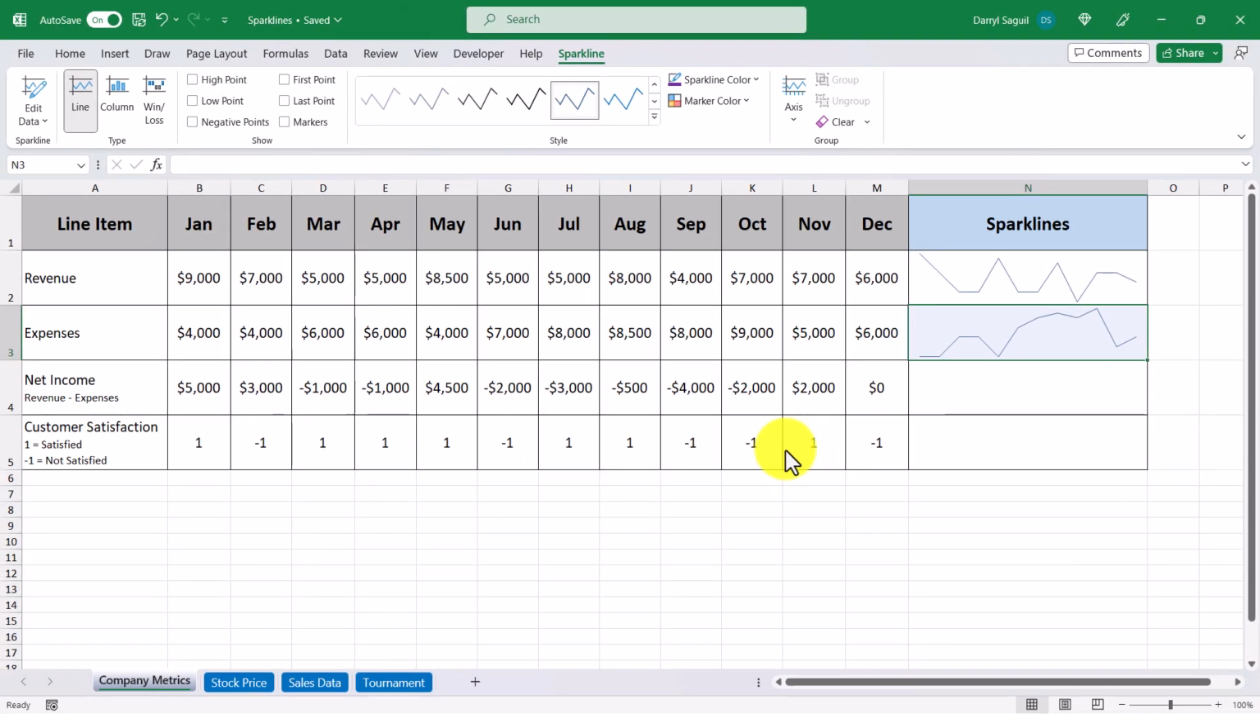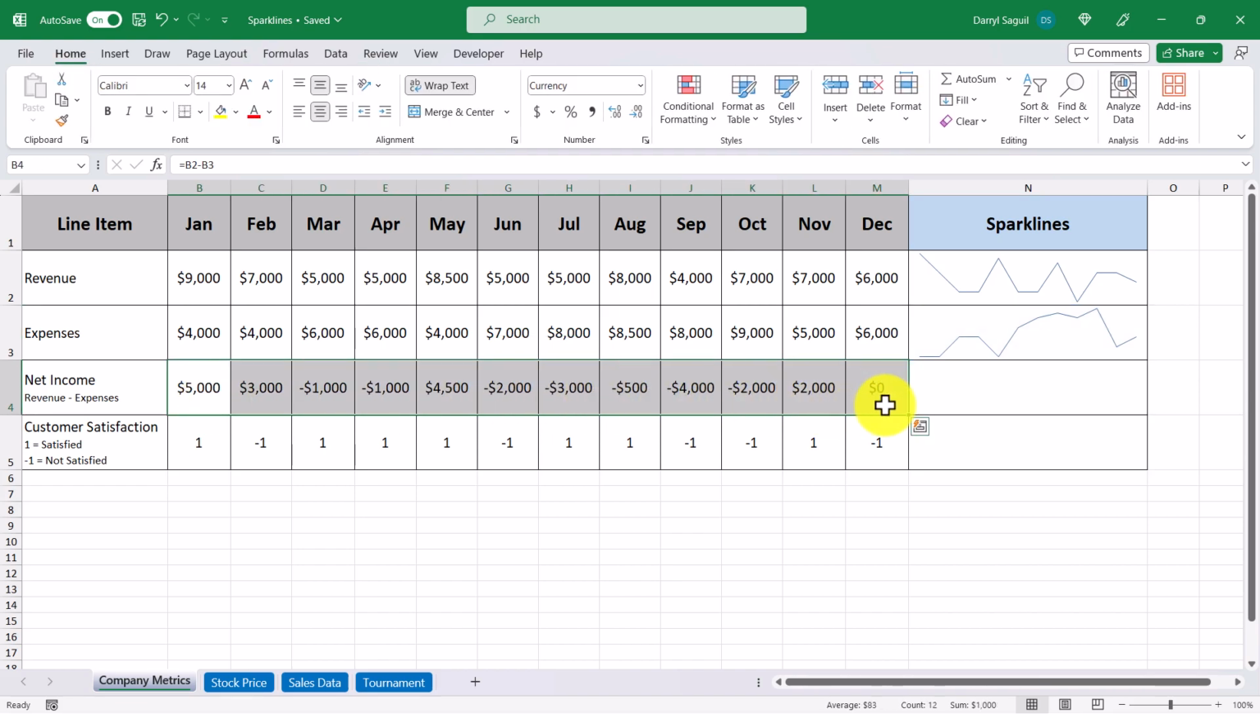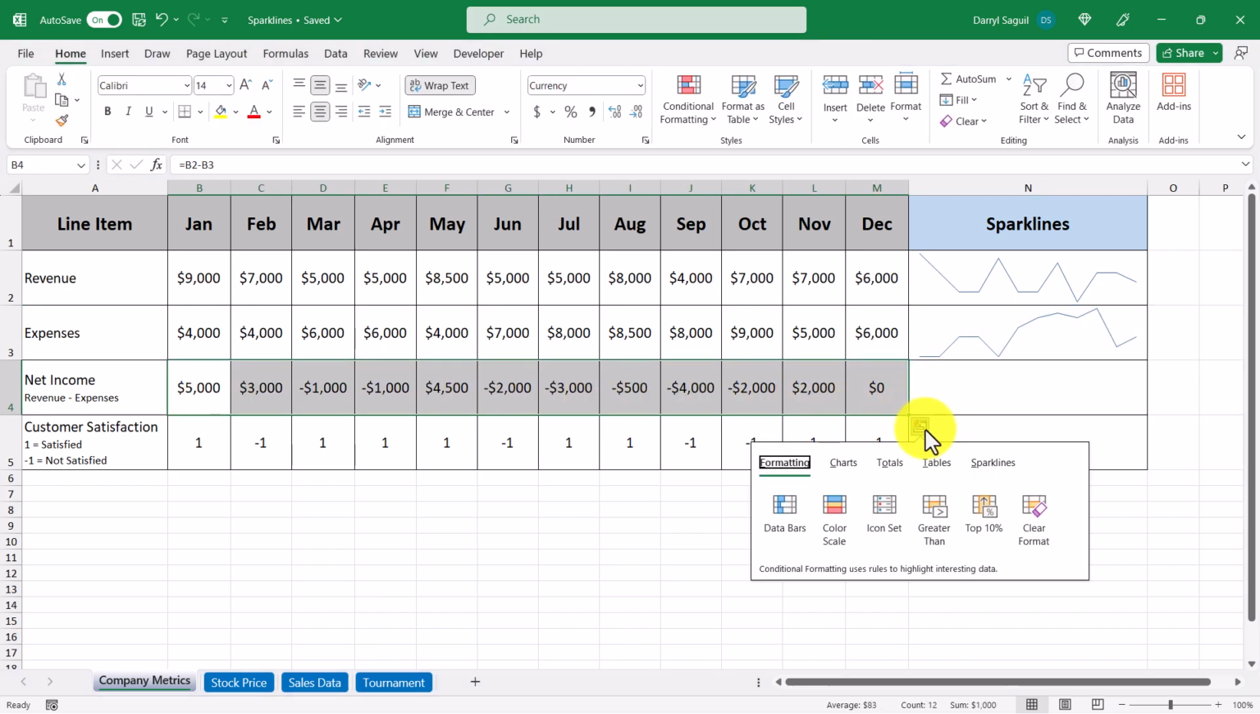So far we've created line charts to visualize our data, but we can also create column charts too. So let's do that for our net income. So I'll just select the cells from net income, then go to the Quick Analysis, go to Sparklines, and then click Column.